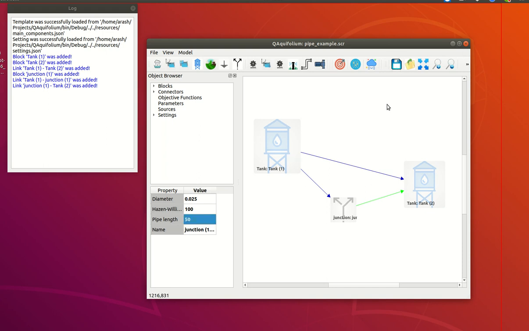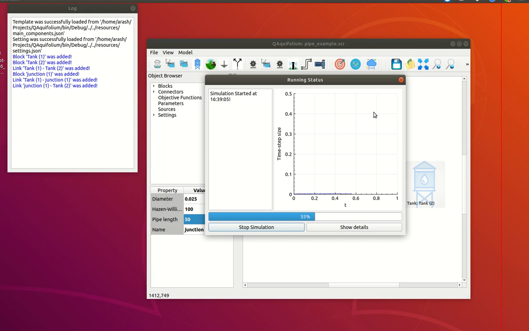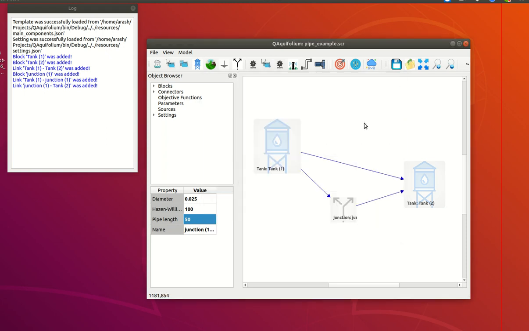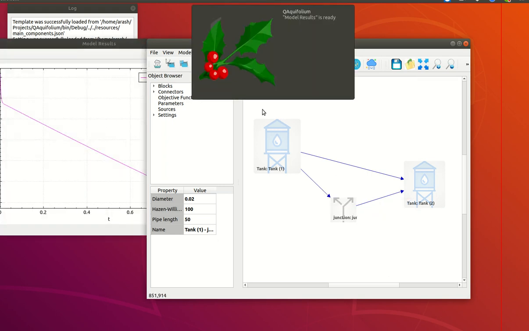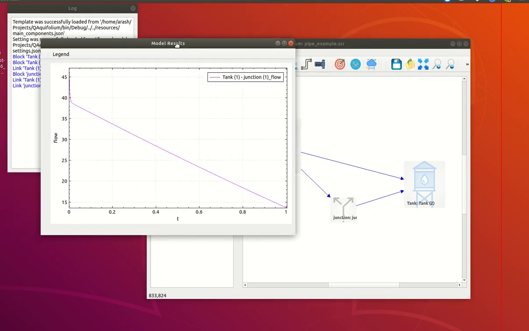So let me save my new model, and now we can run it. So let's just run it. It went a little slower. So we ran it over a period of 1 day. Now we can look at the flows. So I can look at the flow here. As you can see, there's a high flow at the beginning, and then it basically becomes kind of linearly decreasing.